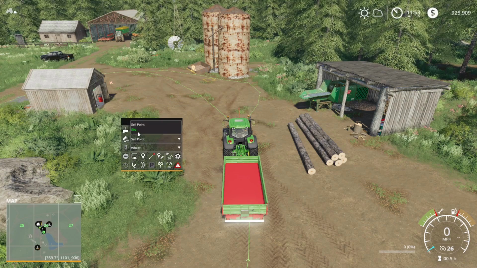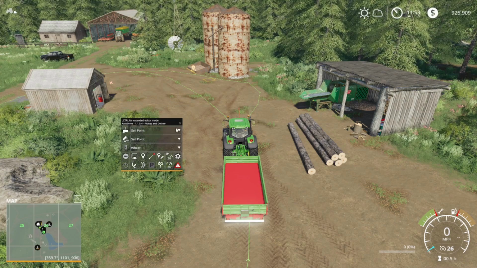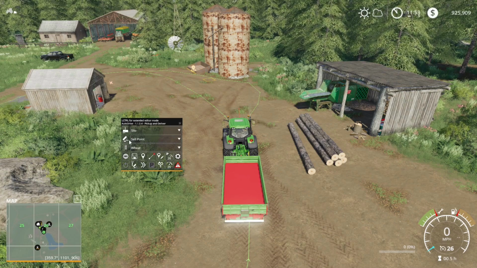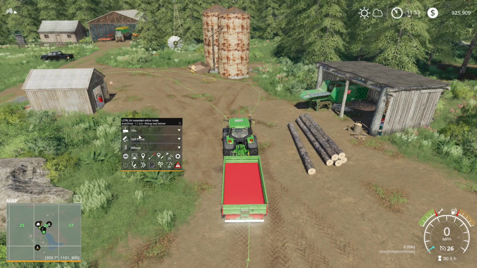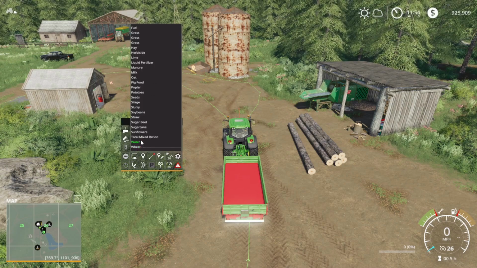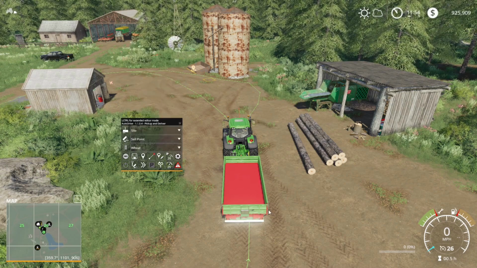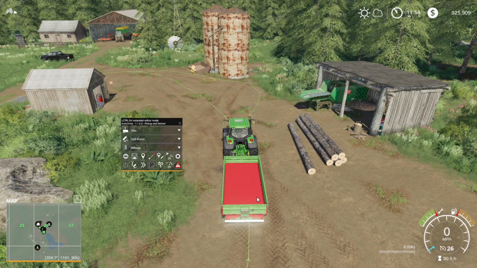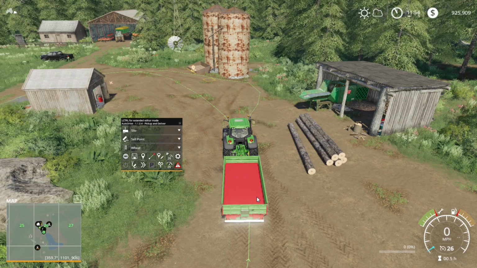So this is where we're going to pick up stuff. If I was going to pick stuff up at the sell point, I could do it there, which you really can't do. So silo, and then this is where we're going to deliver it. So I'm going to deliver it to the sell point. And this is what I'm going to deliver, as I mentioned. It will always fill up the trailer. As far as I can tell, looking through all the settings, there is no setting to fill it halfway or anything like that.